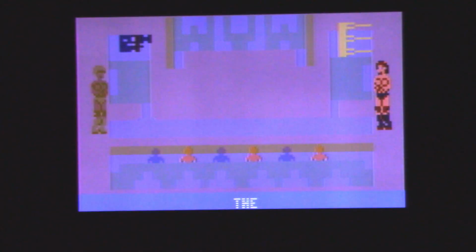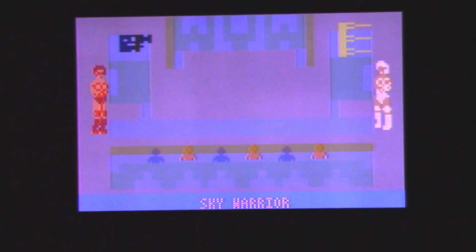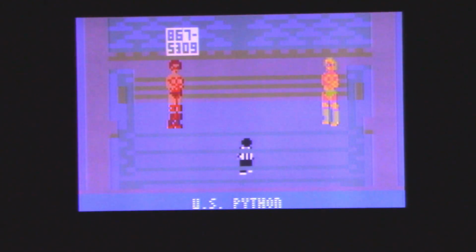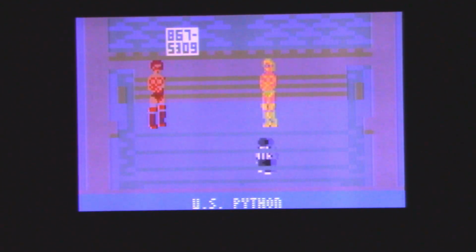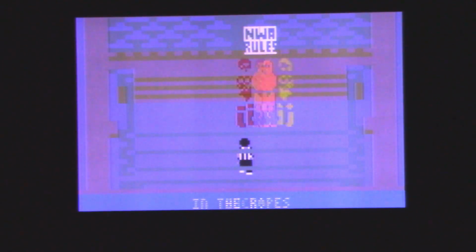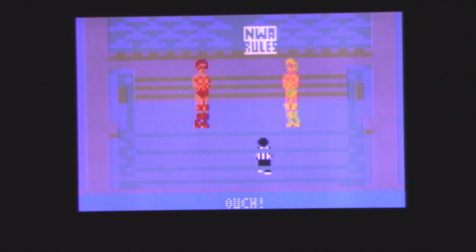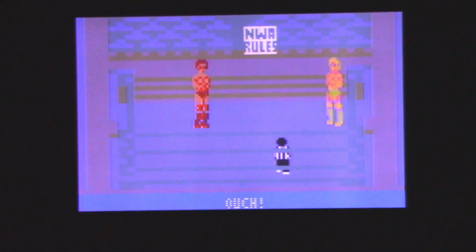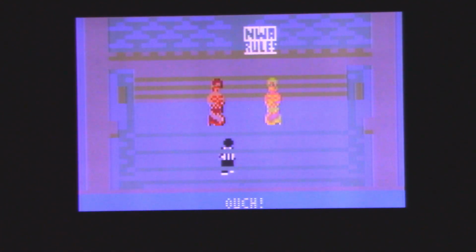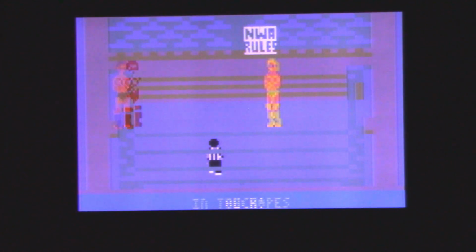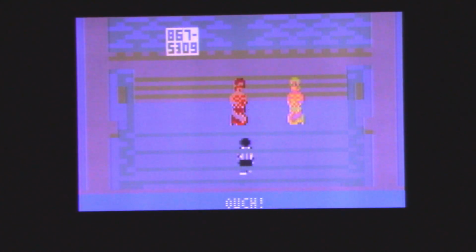Let's go ahead and pick wrestlers real quick. So the ring is mirrored. All the signs are sprites. The referee is a sprite. The wrestlers, the wrestler and the referee are created using two single color sprites layered to create a third color.